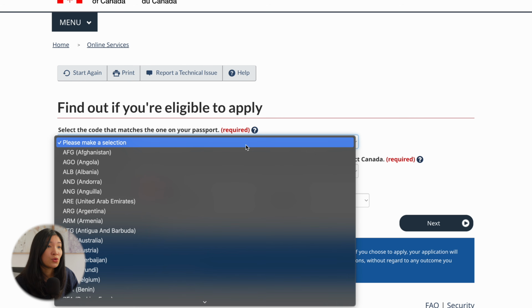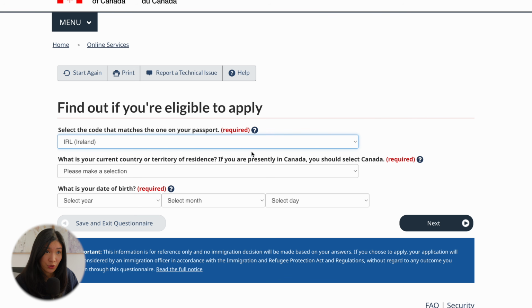The first question asks you to select the code that matches the one on your passport. Make sure you enter the passport you want to be associated with the application. So this one's pretty straightforward, so let's move on to the next.